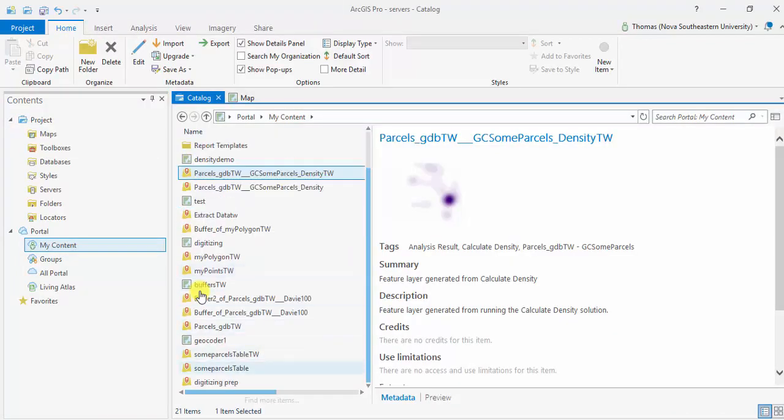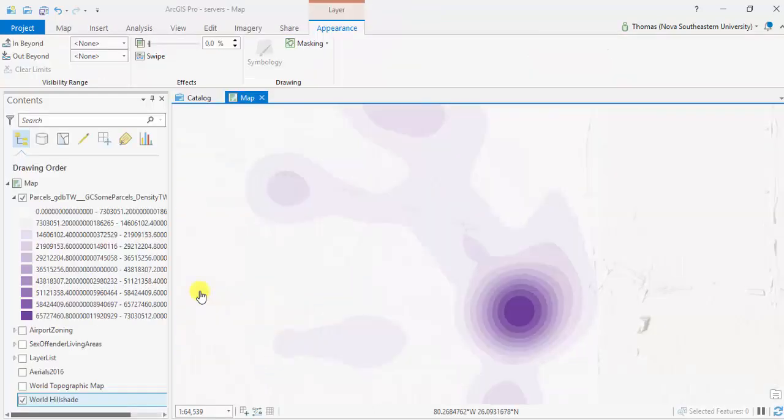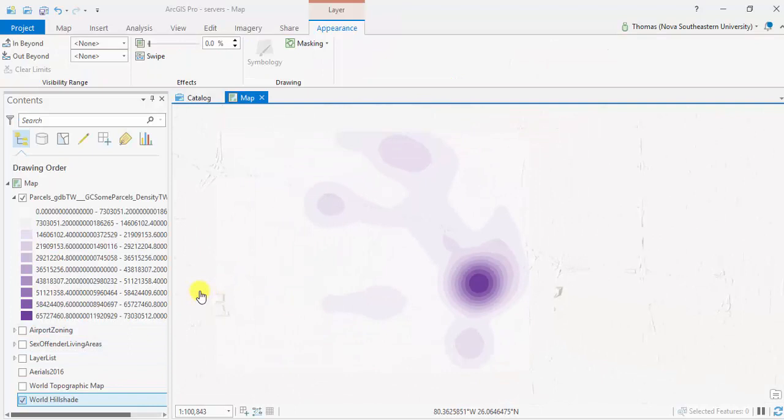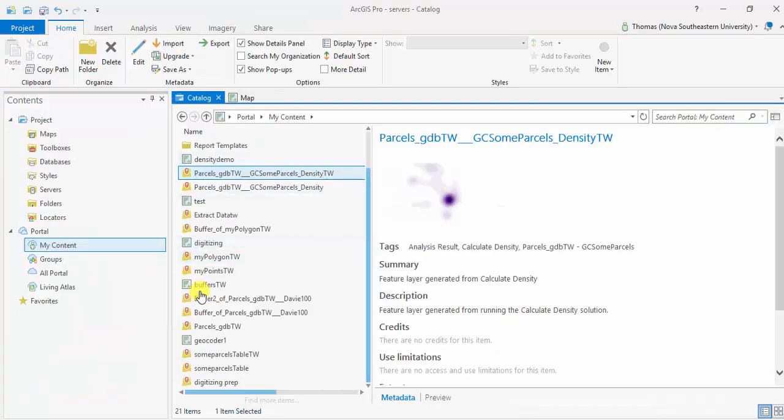Where are my parcels? Some parcels. I just deactivated everything else. Yeah, it opened it in a separate map. Well, you can do that. You can say here, add to new map or add to map. I used add to new map. Yeah.